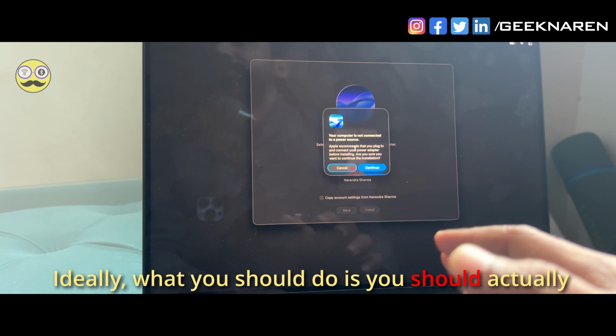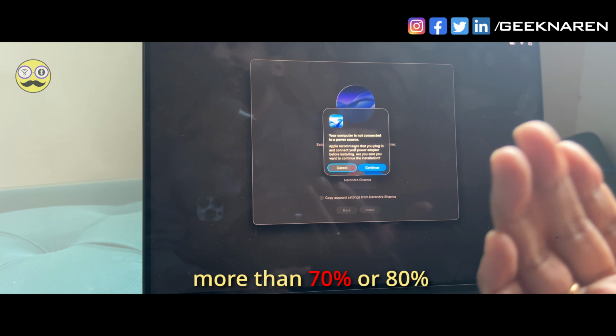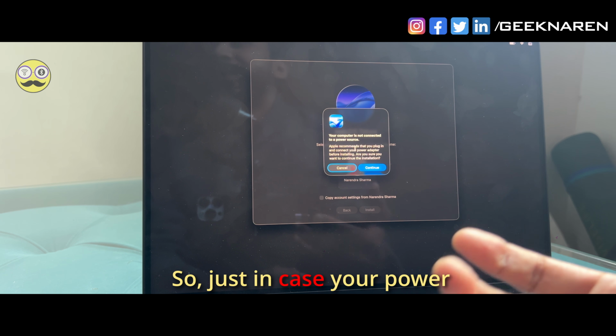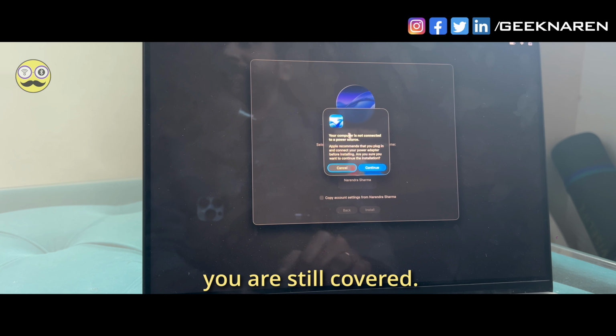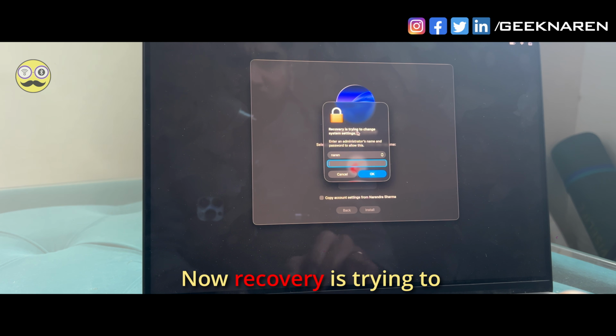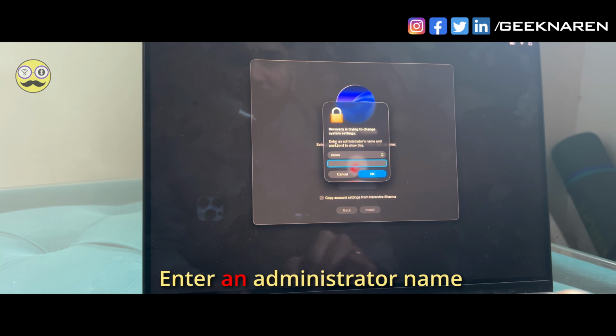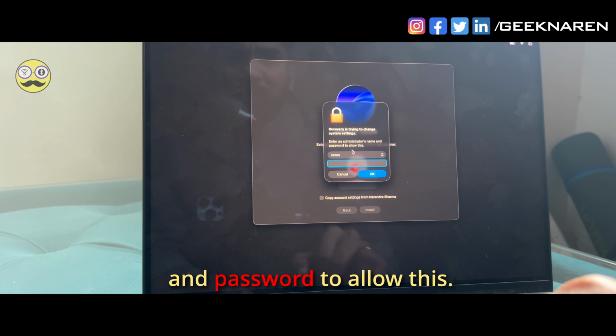Ideally what you should do is charge it more than 70% or 80%, so just in case your power goes off in between the installation you are still covered. So I'll just click continue now. Now recovery is trying to change the system settings. Enter an administrator name and password to allow this.